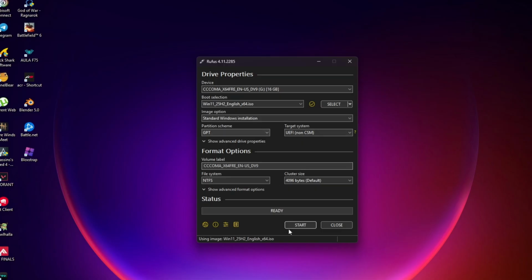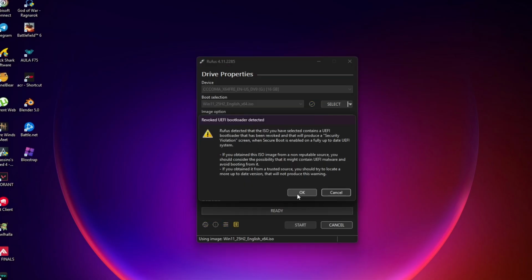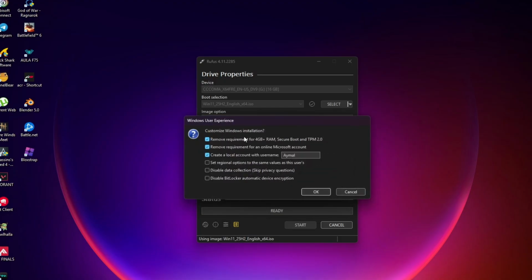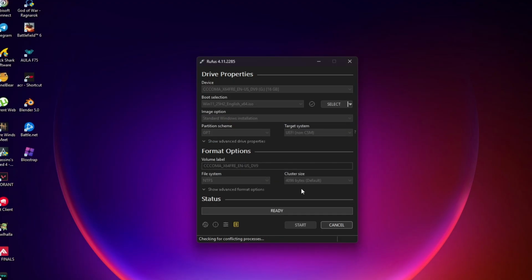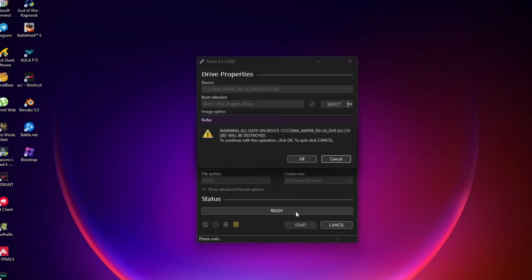Now click Start. A window will appear with several options. Here you can bypass TPM, secure boot, RAM requirements, and other restrictions. Check the options you need and click OK. Rufus will now create a bootable USB drive. This process can take a few minutes. Wait until it says ready.